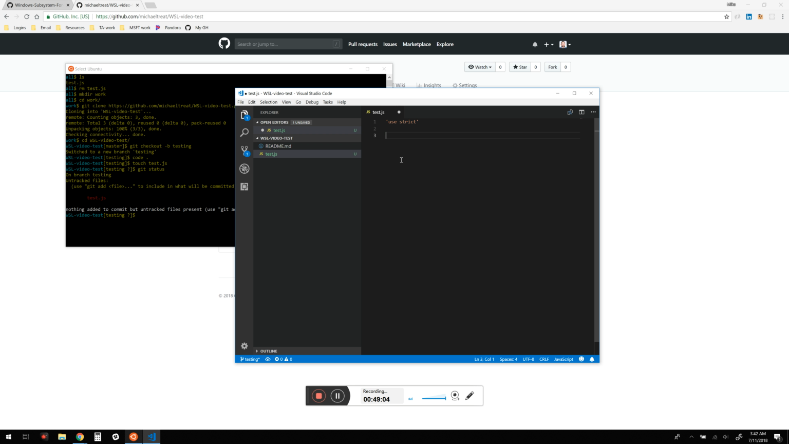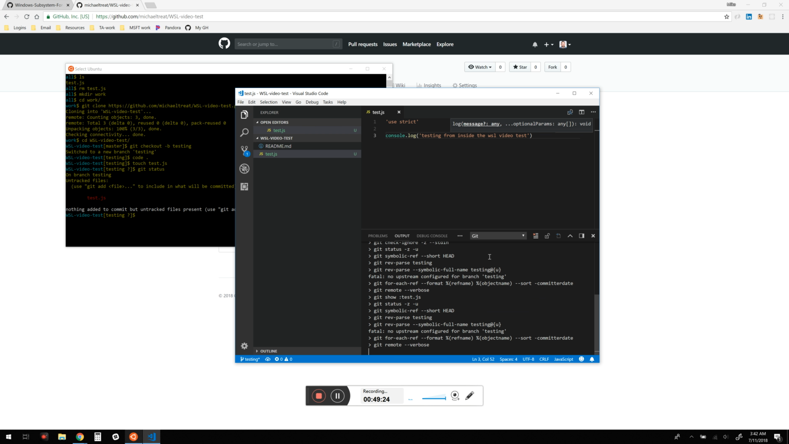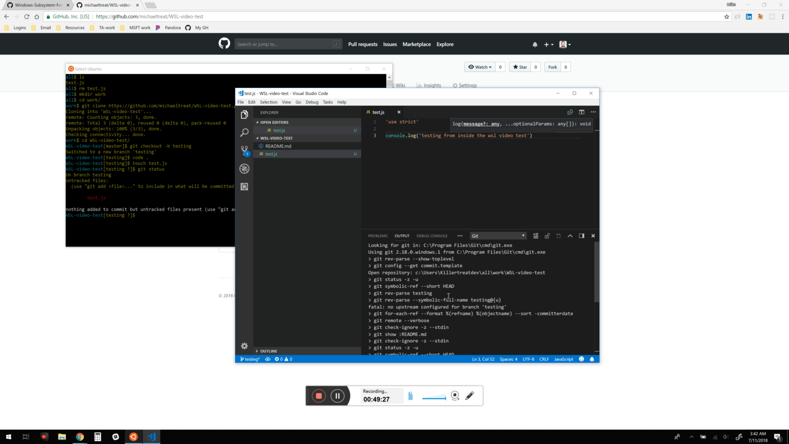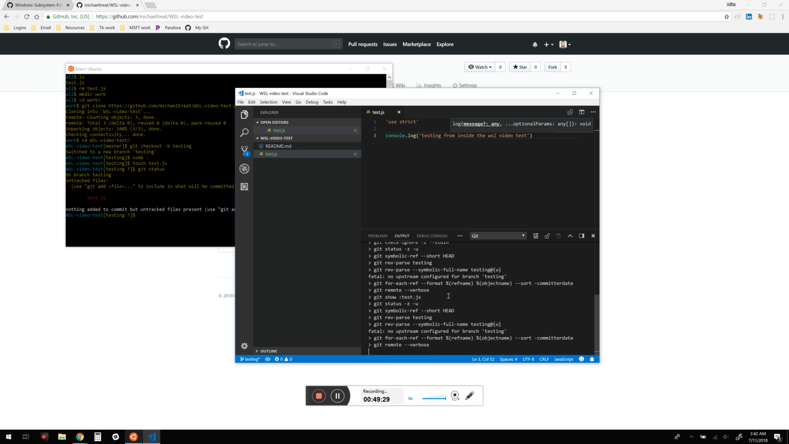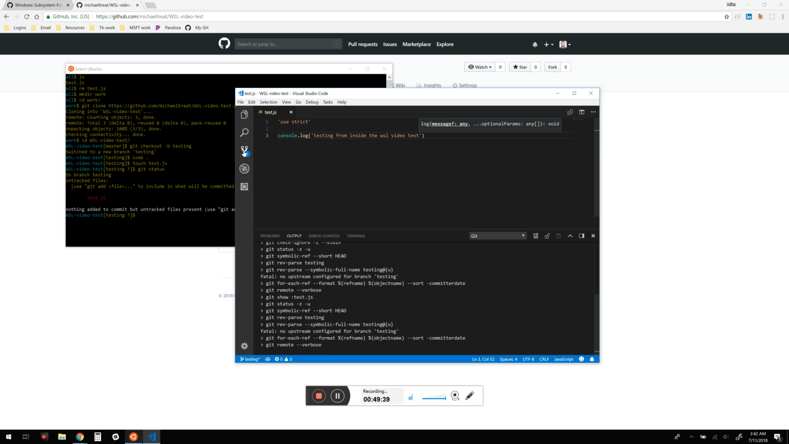Looks like it has some linter already set up with it. Use strict console.log testing from inside the WSL video test. I'm going to save that, and we're also going to do Control-Shift-U to show the output. Go back to Git, and you'll notice that the Git version control is actually working here. So before we saw an error saying not a Git repository, now we are in a Git repository, so we know that this is working.